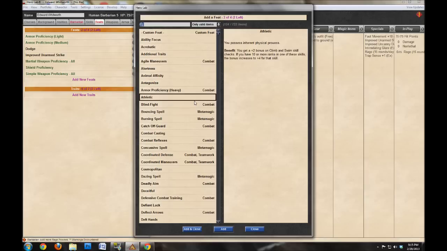I'm tempted to take athletic just because he's so in shape. I might end up taking athletic, even though that only increases climb and swim.